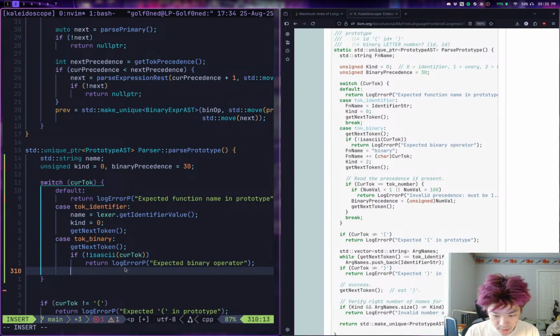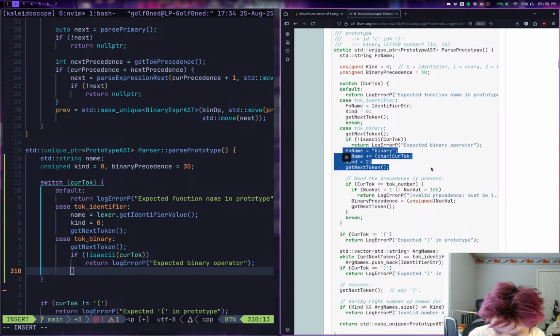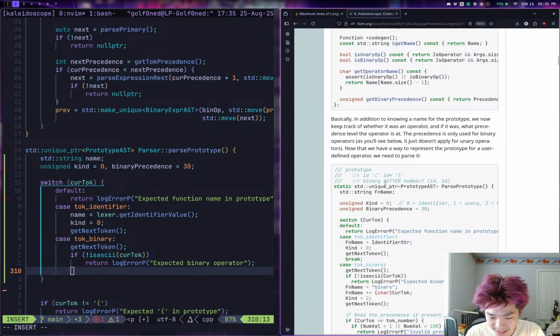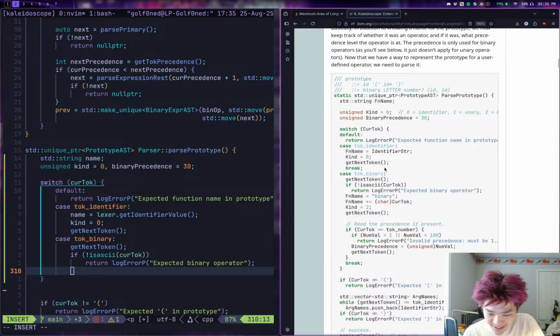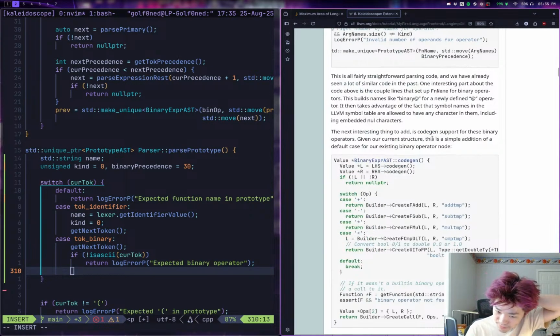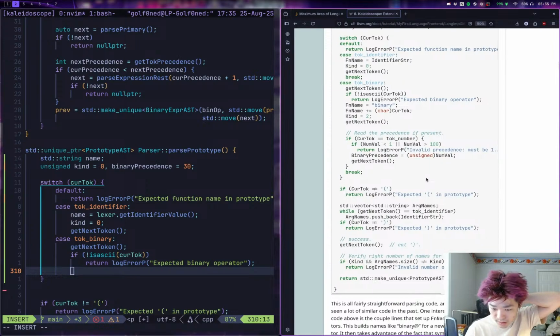Okay, so we call the function binary. Oh, binary and then the thing. And then kind equals 2. Okay. What is kind? Oh, that is kind. Nice. Okay, that makes sense. And then we set precedence.